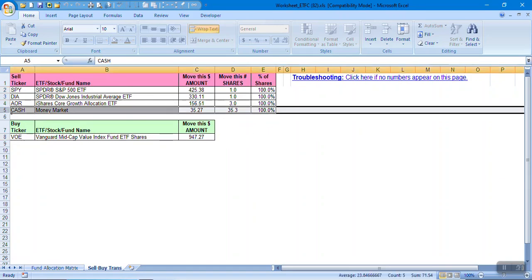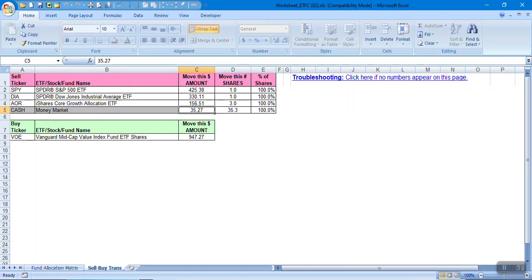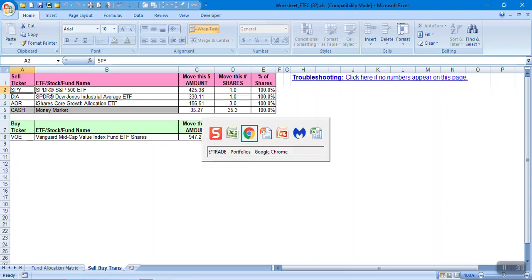One note on the cash or money market line: you don't actually sell cash, of course. This is just a placeholder so that the total amount that you're moving via the sell orders is equivalent to the exact amount that you're going to be moving with the buy orders. Starting with the first sell and going through these three and then the final buy order, in this case, we're going to enter these orders into our E-Trade account.